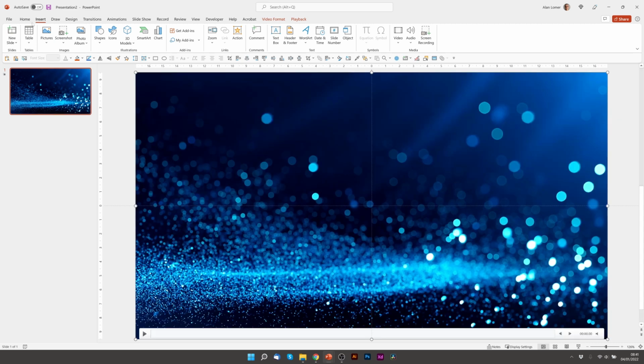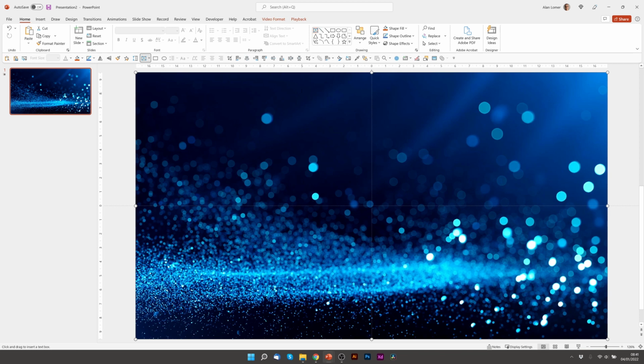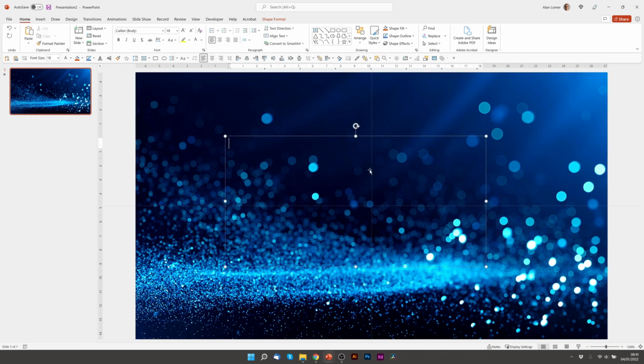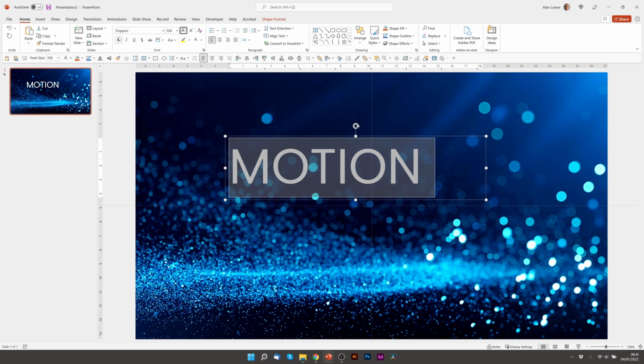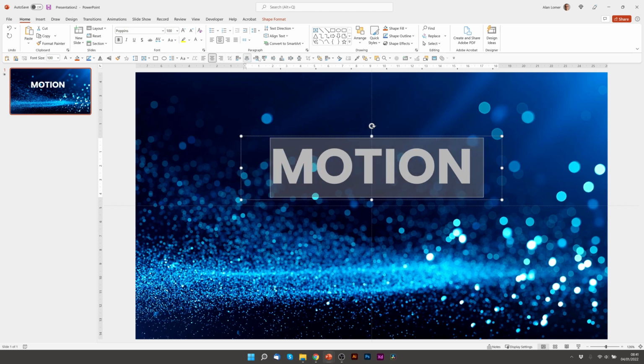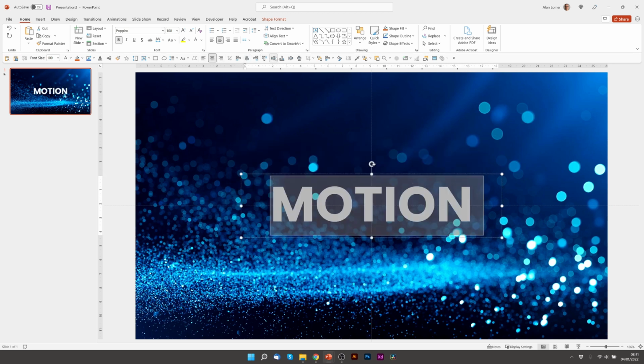Now let's add the text. We'll go Home, click on the text box, click anywhere on the page, and I'm going to type Motion. I'm going to make this white, pop in size 100 and bold. Then we'll align it to the middle and align it to the center of the page. I also adjusted the character spacing on this example.